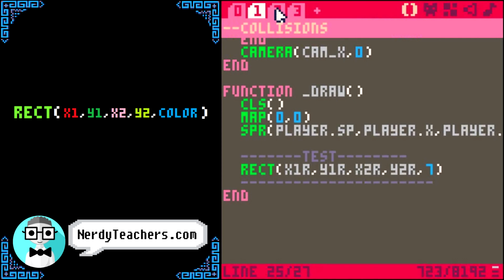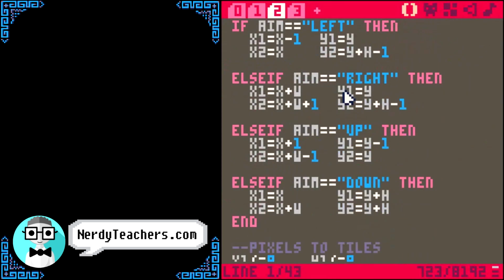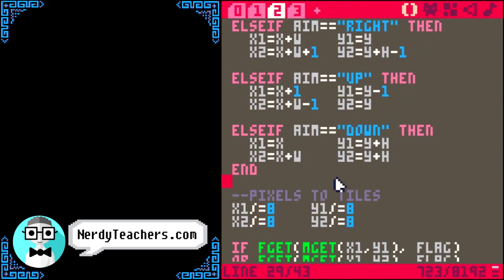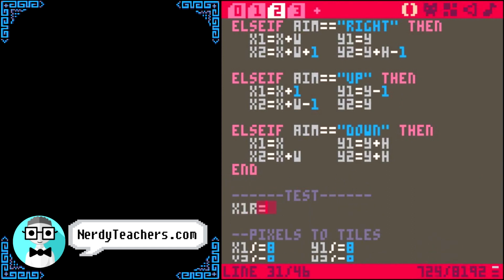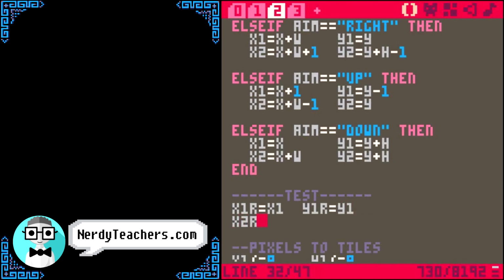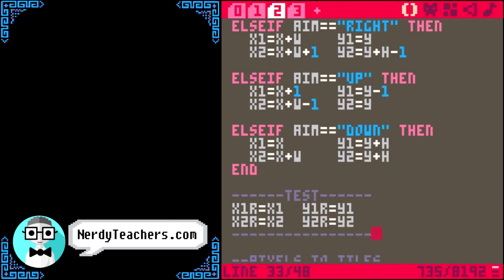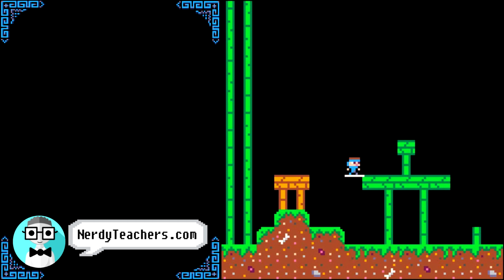Then we go to the collide map function and set the test variables after we set the real ones and before we change them to tile coordinates. And it's as simple as this. Now we can run the game. And there's our collide map hitboxes around the player based on where we move.